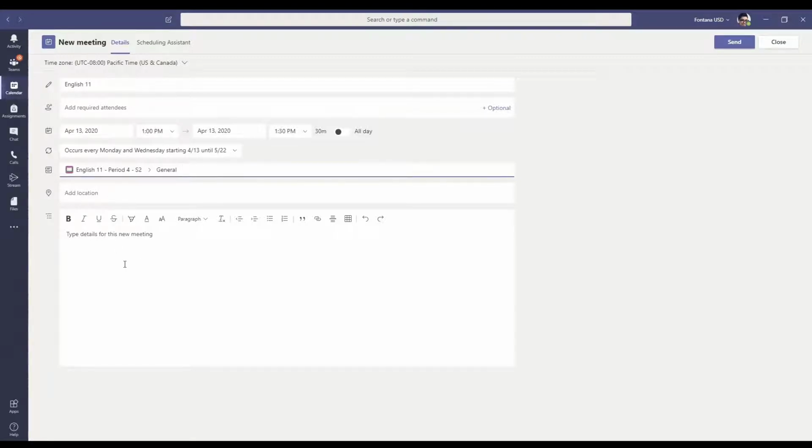A location if you need it, obviously we're virtual, and then type in details. If you need the kids to bring something, if you have questions, anything like that, you can put that in there. And then up in the top right-hand corner, you're going to click send.